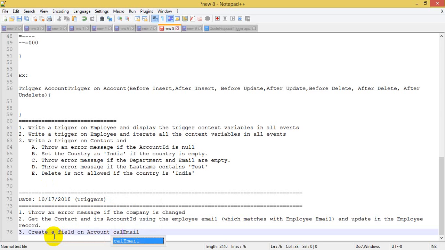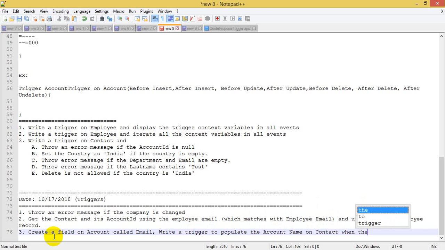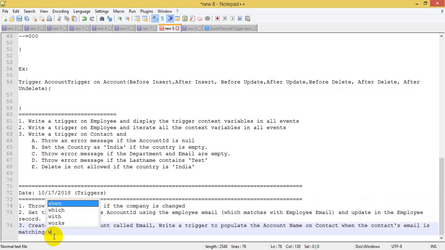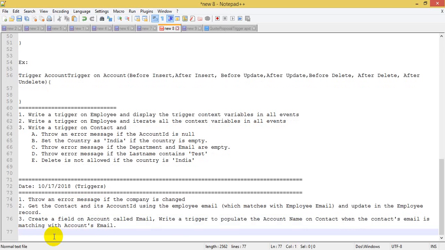Okay, now write a trigger to populate the account name on the contact when the contact's email matches the account's email. Okay.